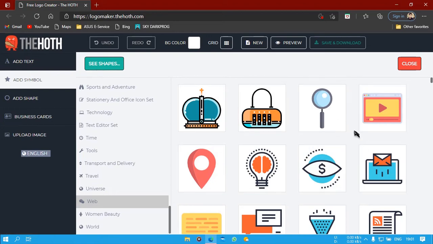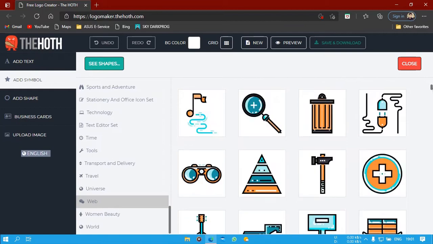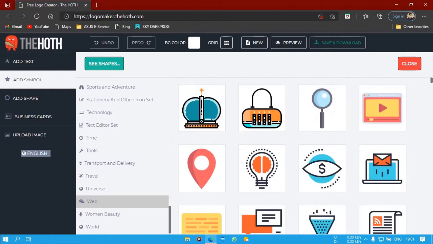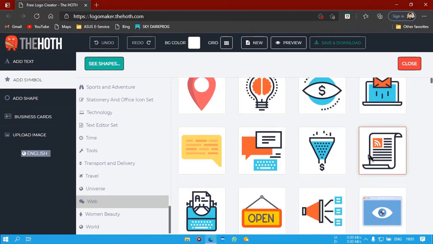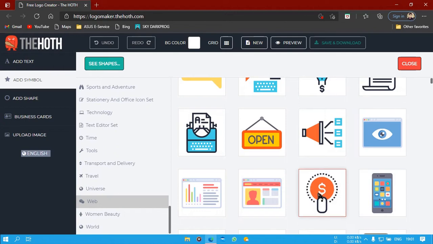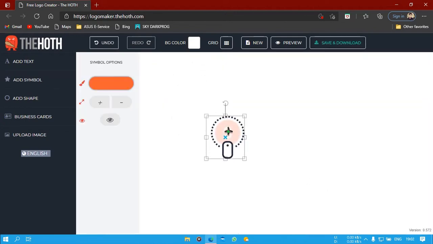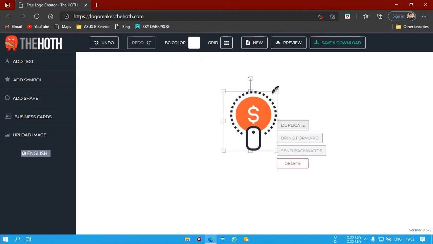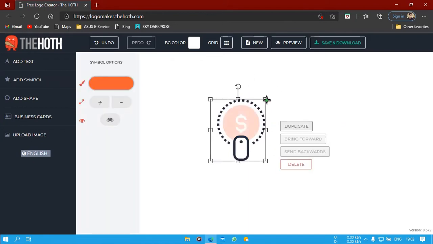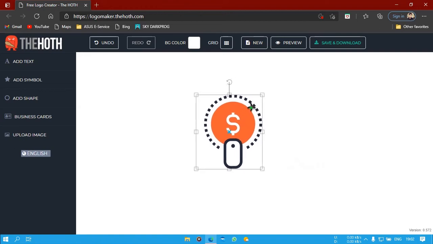Now pick the icon you like here. You can see there are many different icons. So pick an icon you like. Let's say I am choosing this icon. Now we have added our icon. You can see this. So let's start making this.